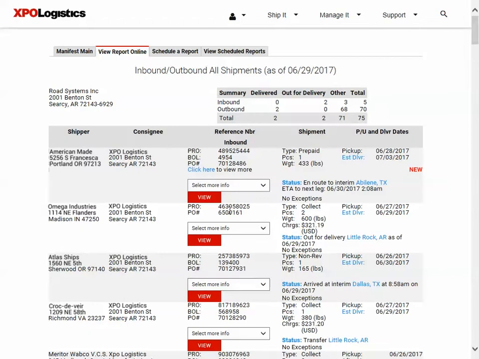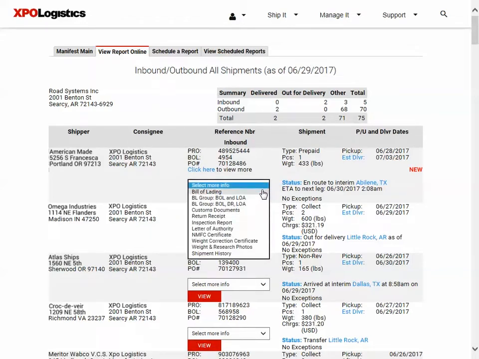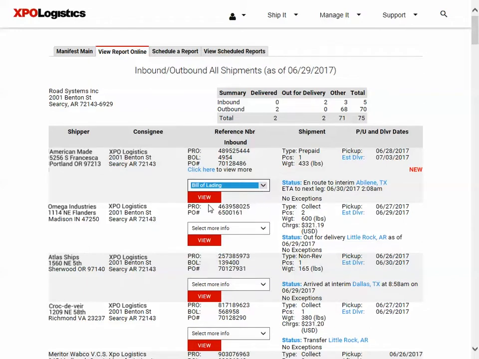The report displays each shipment by row and includes the shipper and consignee information. Reference numbers such as the PRO number, PO number, or internal reference number you assign to the shipment are also included. Click the Select More Info dropdown to view documents associated with the shipment. Select the document and then click the Viewed button to display that information. You can also click the status link to list definitions of all available statuses.